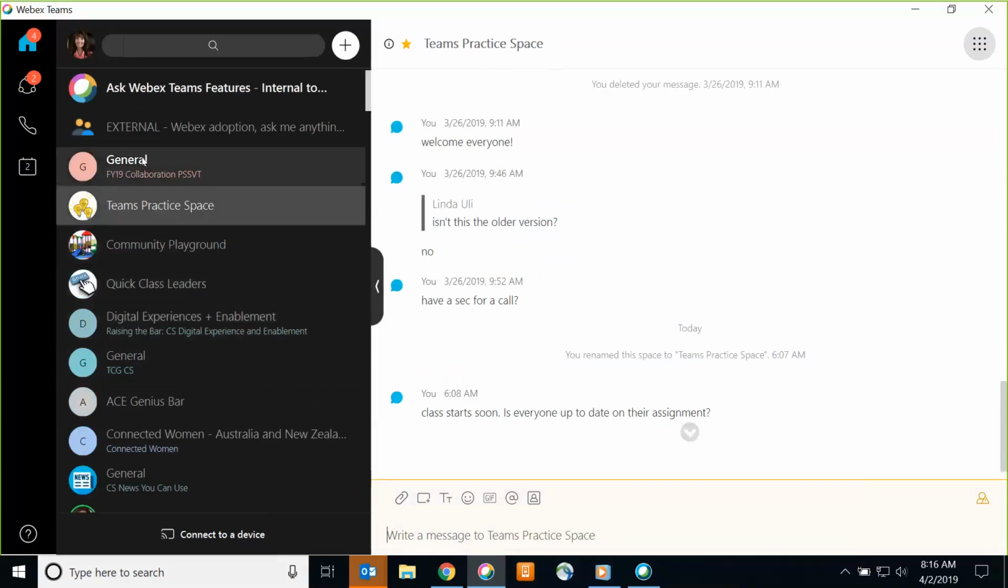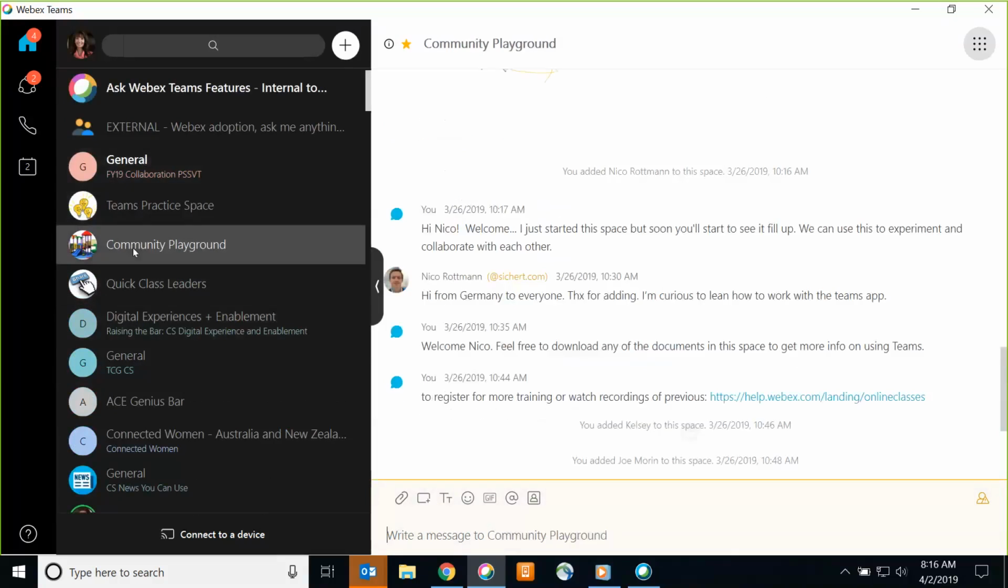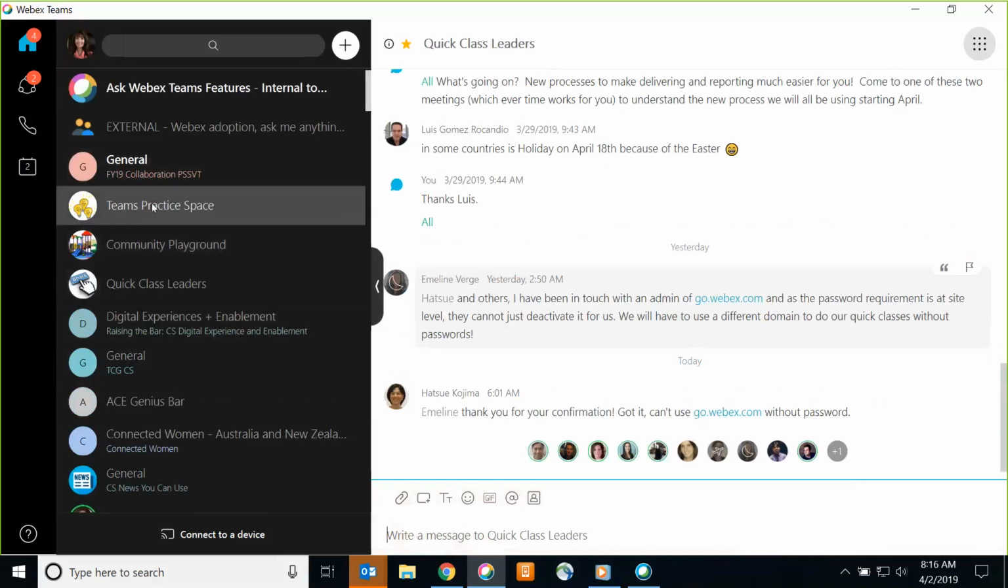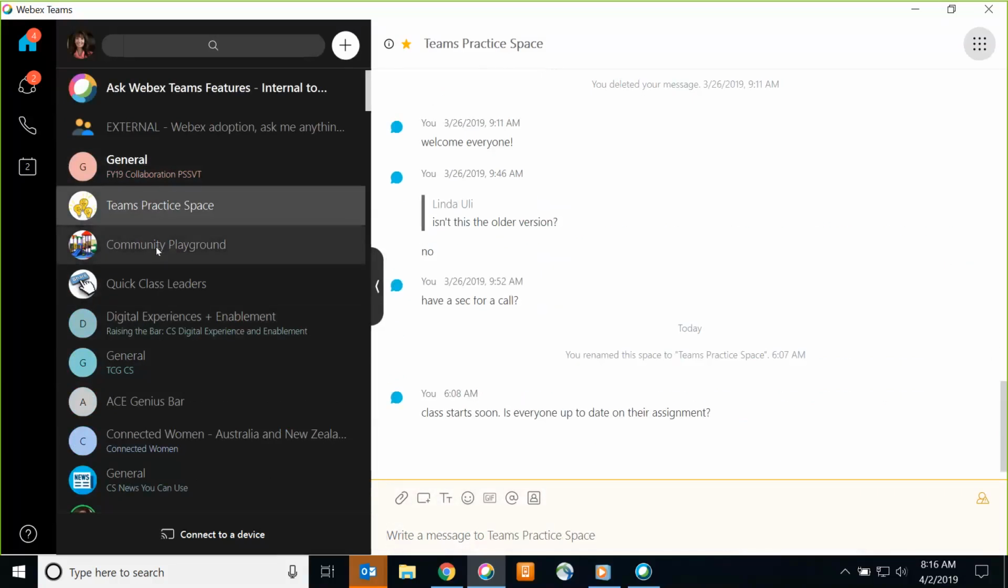These areas on the left are called spaces. So as I click on the left, look at the right. See how it changes? So these are all people I contact. If you've never used Teams before, the area on the left will be black. There'll be nothing there.